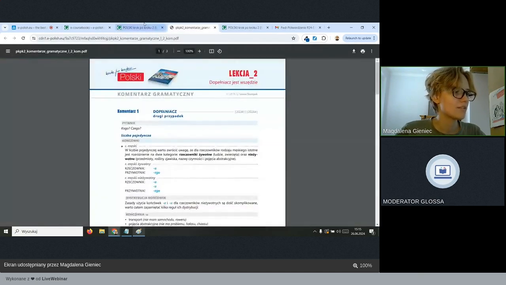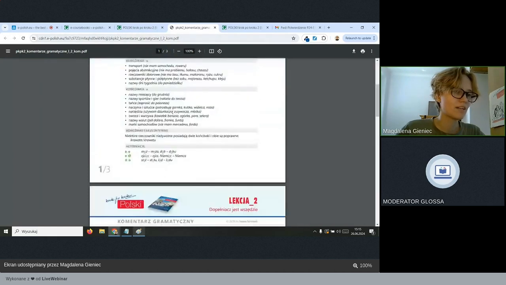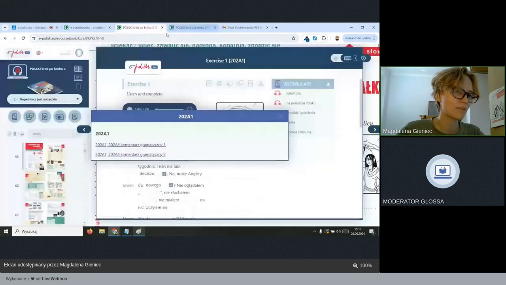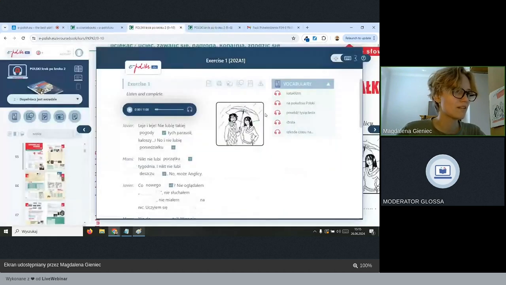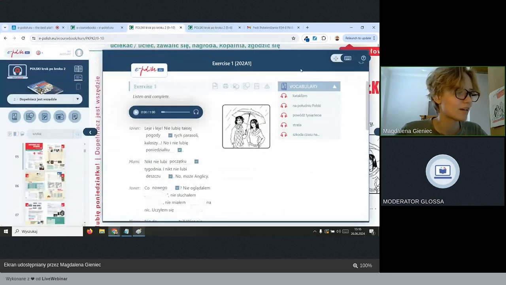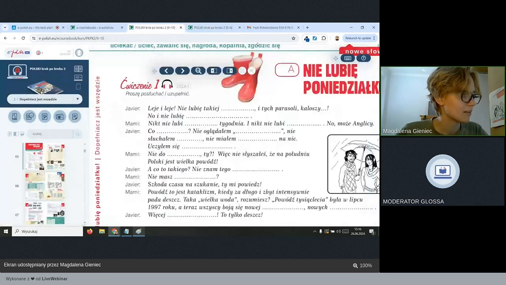In Polski Krok po Kroku 2, which is a more advanced book covering A2 and B1 levels, the grammar comments and explanations are all in Polish. However, in the part for beginners, Polski Krok po Kroku 1, the grammar comments are available in the languages of the interface, which we can probably check out right now.